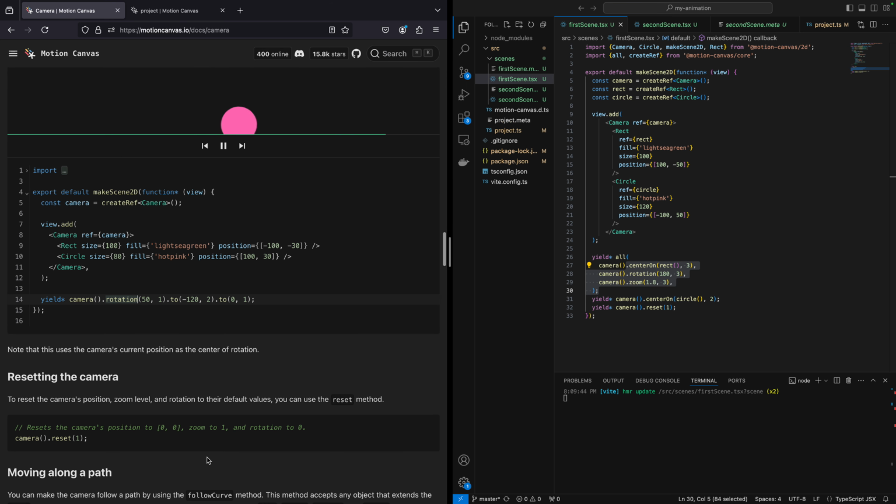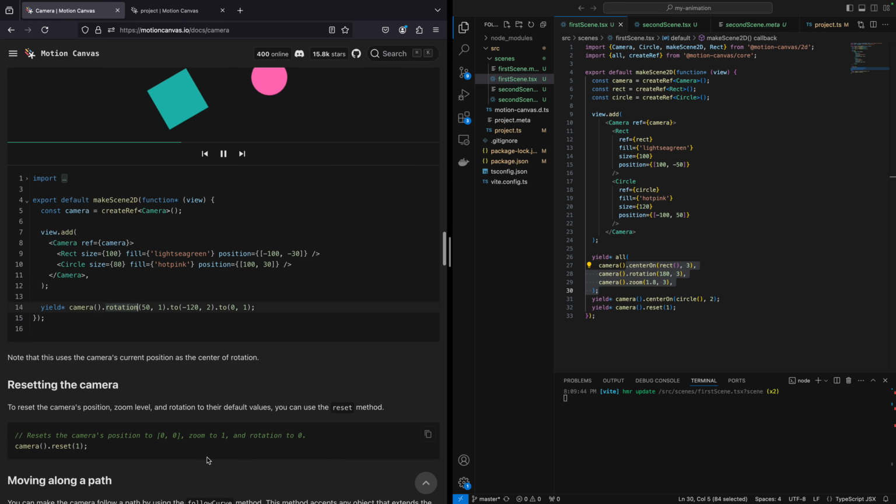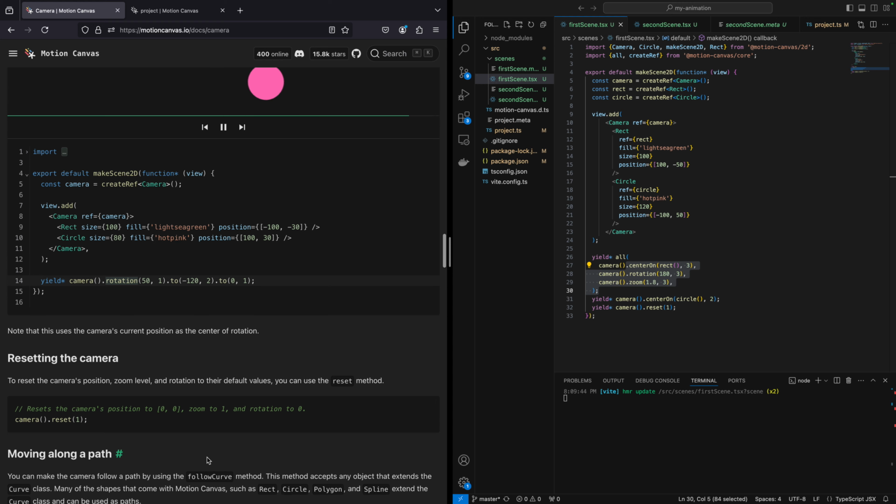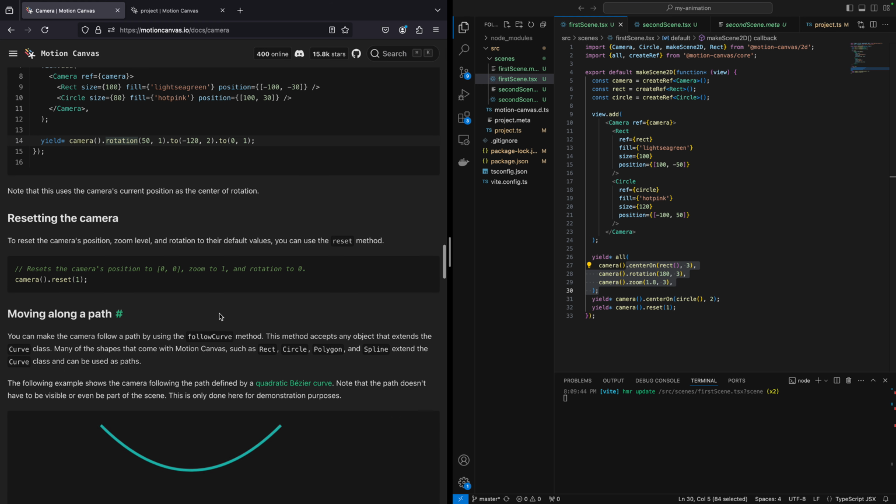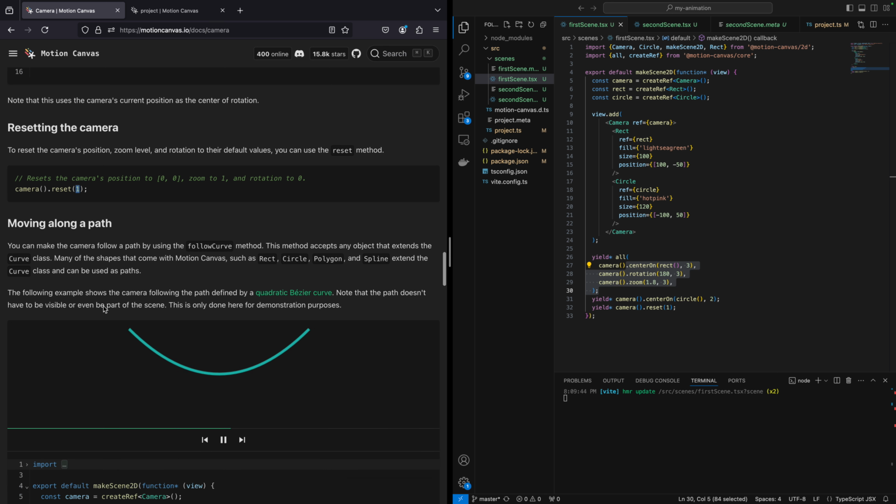Note this uses the camera's current position as the center of rotation. Okay. You're seeing the camera. To reset the zoom levels, rotation, everything, you can use the reset method. This reset resets it to 0, 0, zoom 1, and rotation 0.